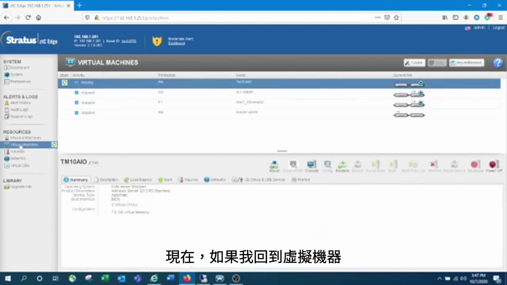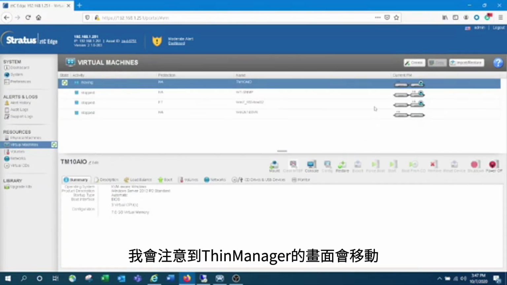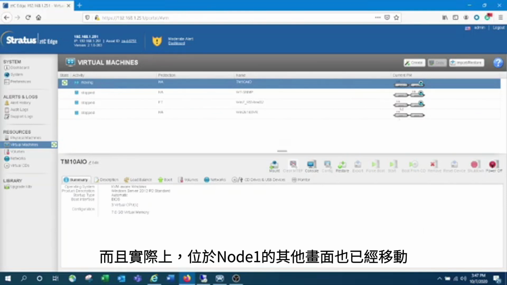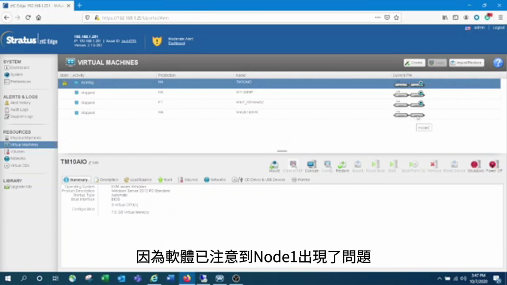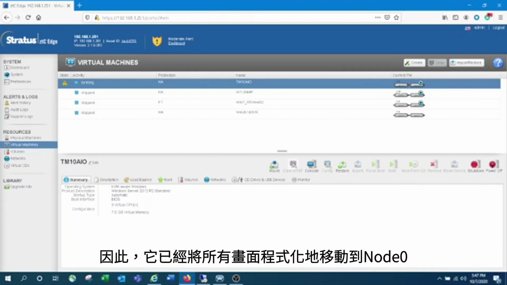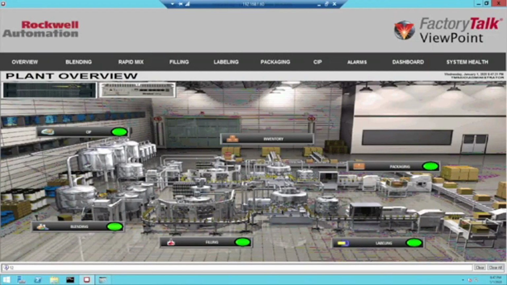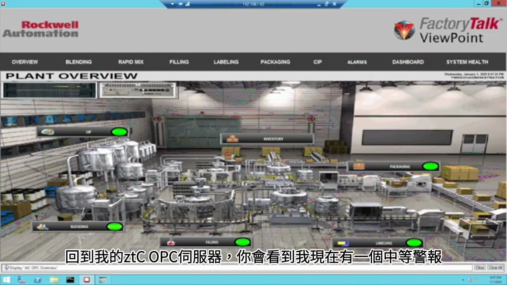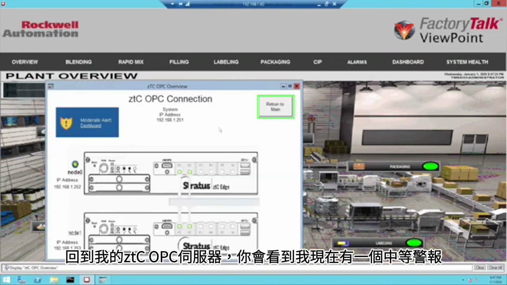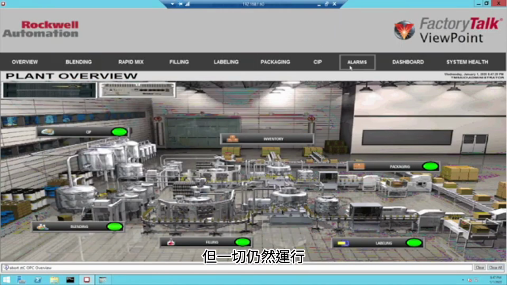Now if I come back to the virtual machines, what I'm going to notice is that the Thin Manager image is going to move. And actually the other images that resided on node 1 have actually moved over too, because the software has noted that there is a problem with node 1, so it's programmatically moved all the images over to the node 0 box. Going back here to my ztC OPC server, you're going to see that I have a moderate alert now, but everything is still running.